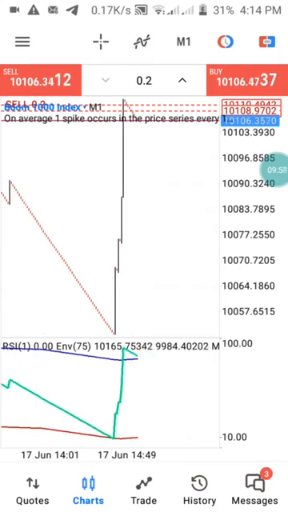You can see now my trade is really coming up in profit for me. So that's exactly what I need.